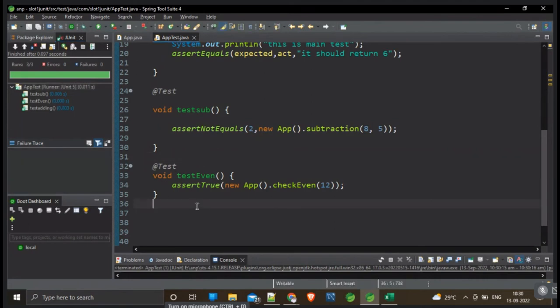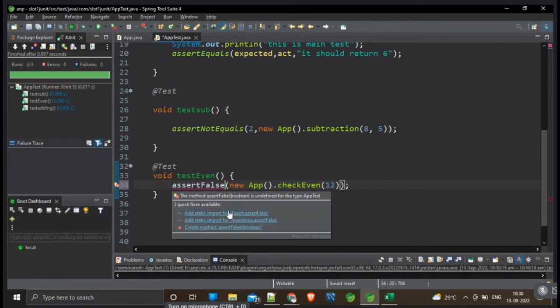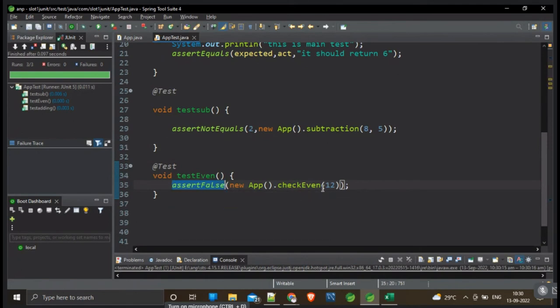If I want to check something like assertFalse, here I'm expecting false from the method, but it would return true, because the given number is even, but we are expecting false. So here the test case is going to fail for sure. See, the test case failed because we are expecting a false condition, but the particular condition returns true to us because the given number is an even number. So that's why the test case failed.